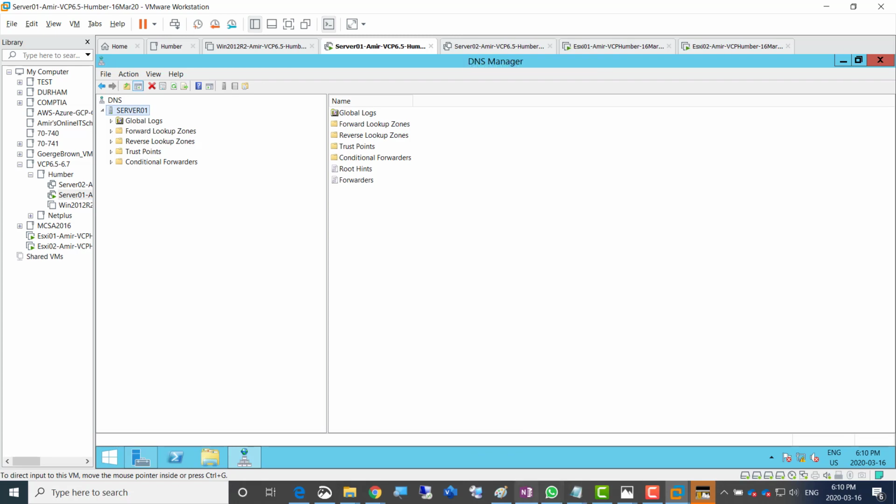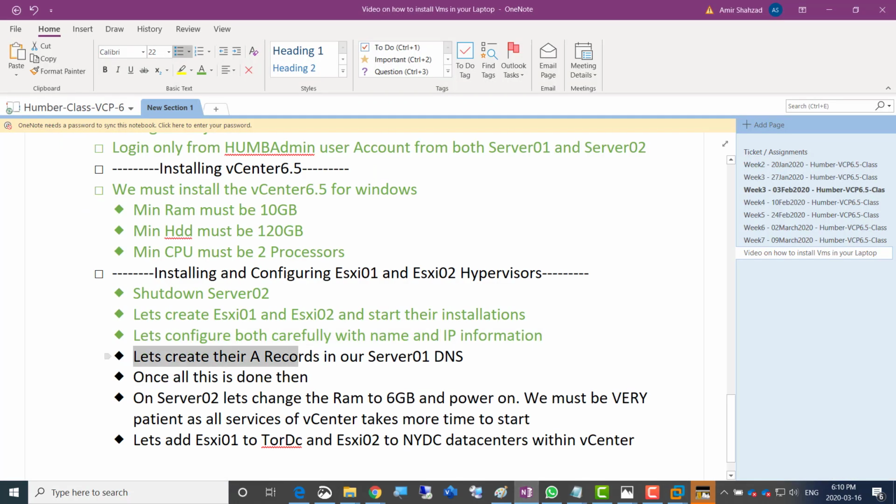So we're going to start the ESXi2. If I go back to the list here, let's create the A records, done. Once all this is done, then this step is also done. I don't know why I put it as a separate step.